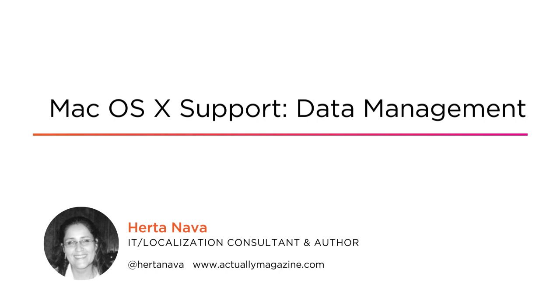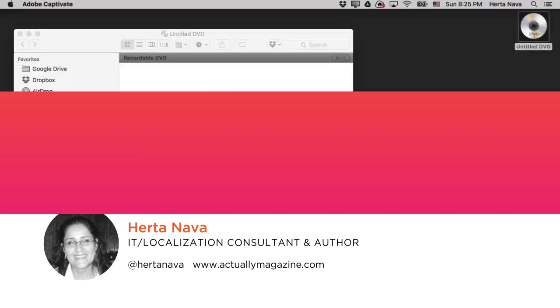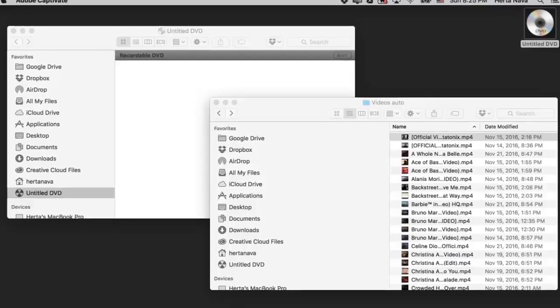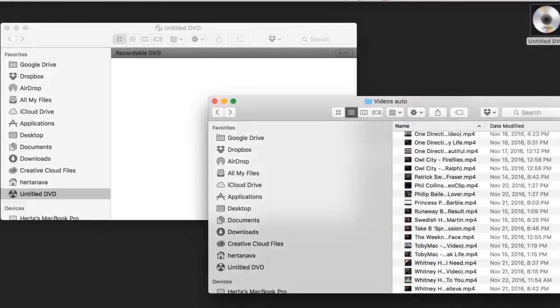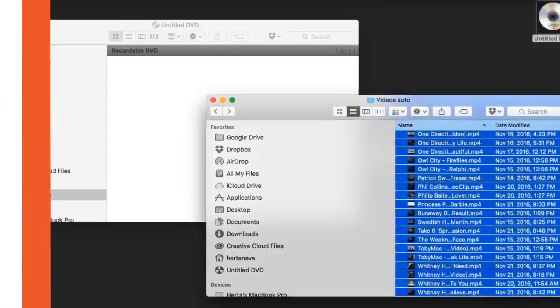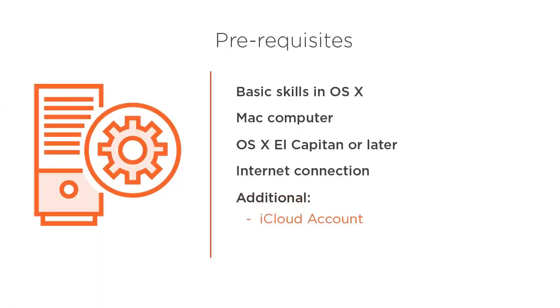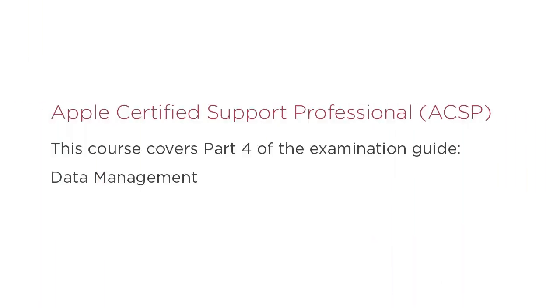I am an IT and localization consultant. I am also a certified Apple support professional and a very enthusiastic author at Pluralsight. Developing skills to support Mac users will enhance your professional opportunities as a service technician, technical coordinator, or as an advanced user. On the other hand, this course is the fourth in a series of courses that help you prepare to take the examination to become an Apple certified support professional.